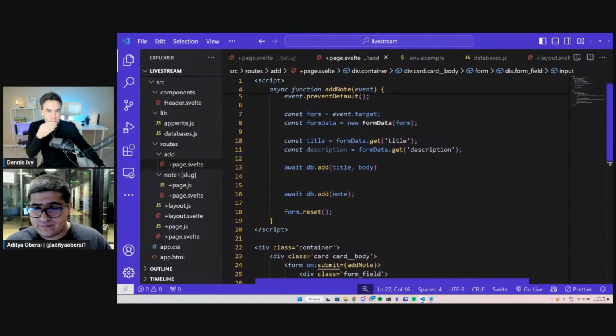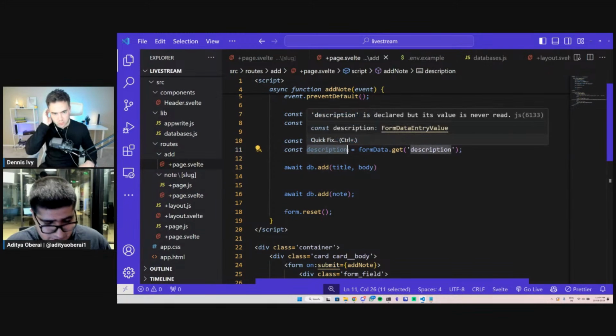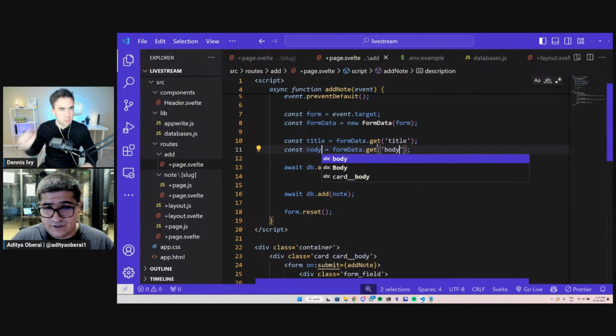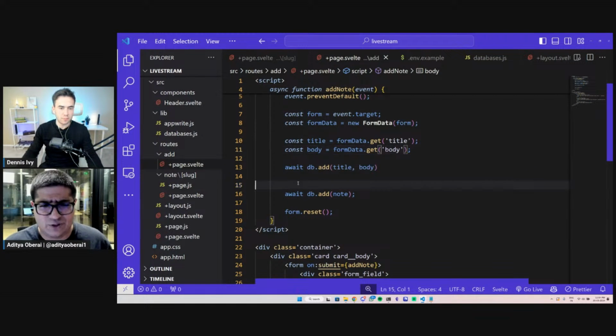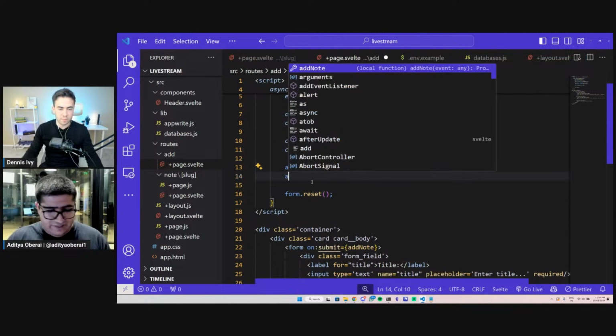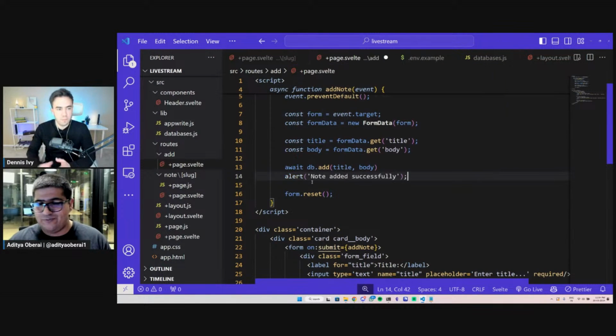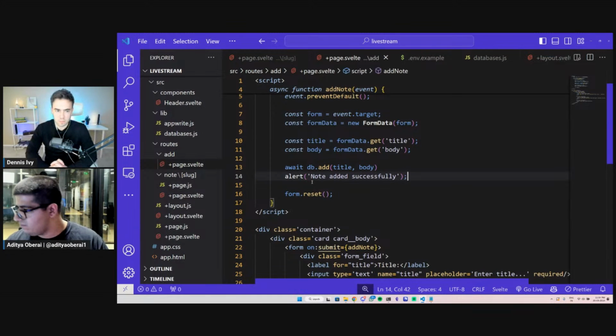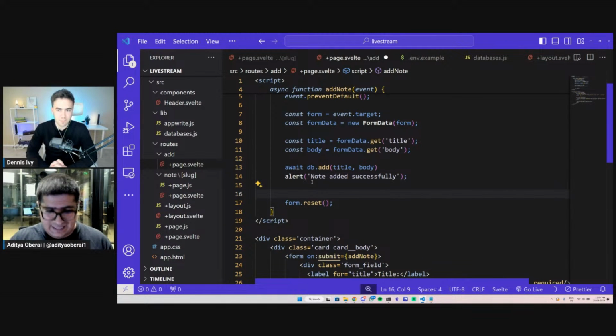And once we've got that sorted out, we'll be able to use all of this information here. We will be able to just quickly add this to our database. So ideally, this should be okay. But I do want to add a couple of additional things. So one, I want to know when a note is added. So I'll just add a little alert for myself. And then one more thing we will do is an invalidate call.